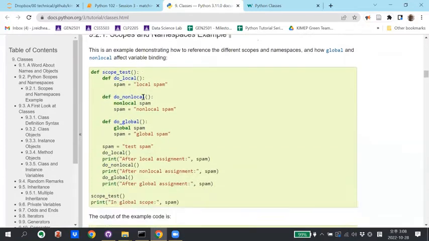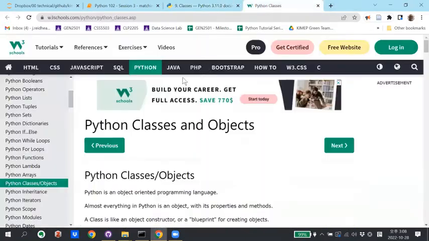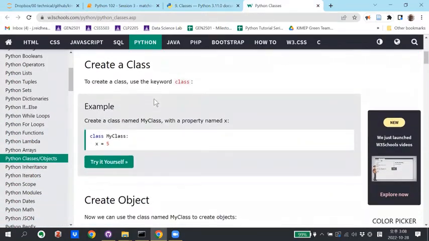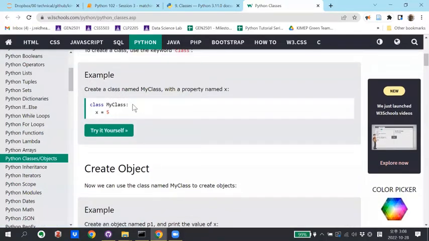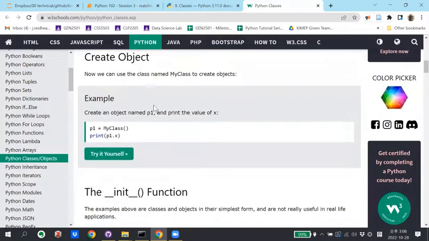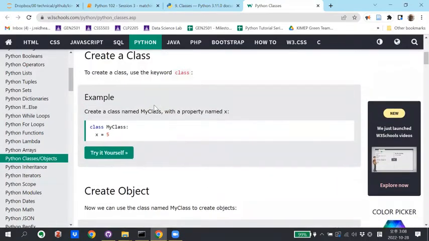Like first of all, the syntax for a class, when you want to introduce a class, is you use the word class and then the name, and then a colon. Classes are complex objects, so complex data types. A class can have attributes and it can also have functions.